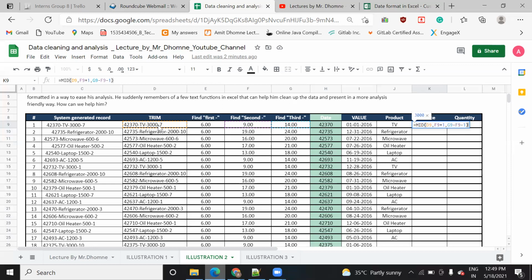The third hyphen is present at the 14th location, and the second hyphen is present at the ninth location. So you need to minus 1 also, so that you will get the size of 4, right? I repeat once again here.